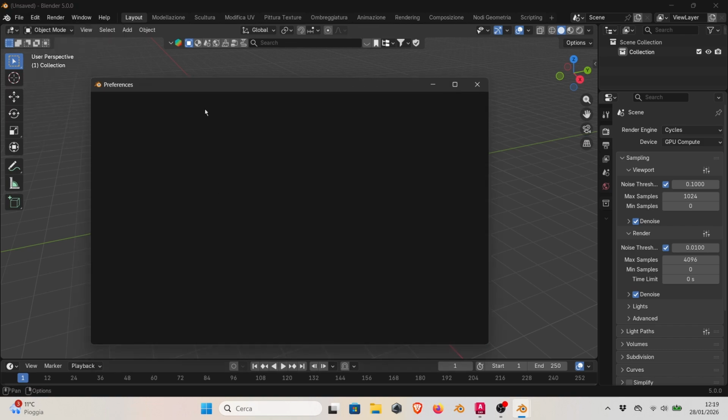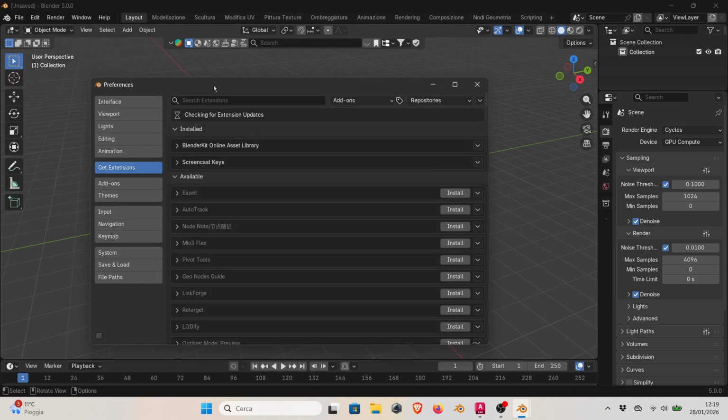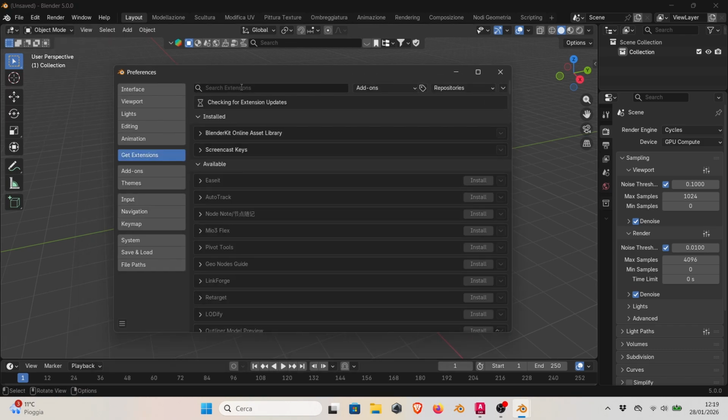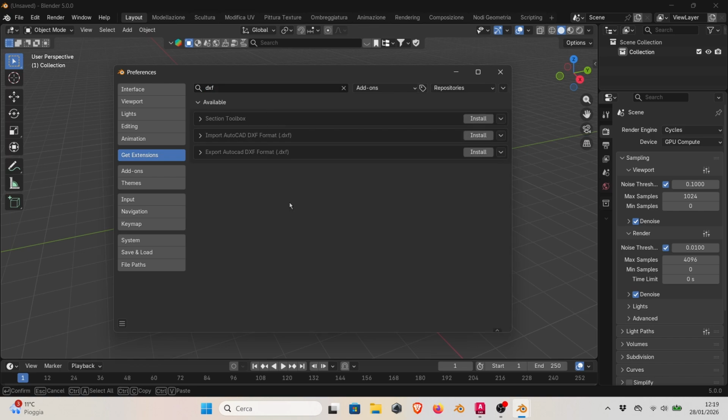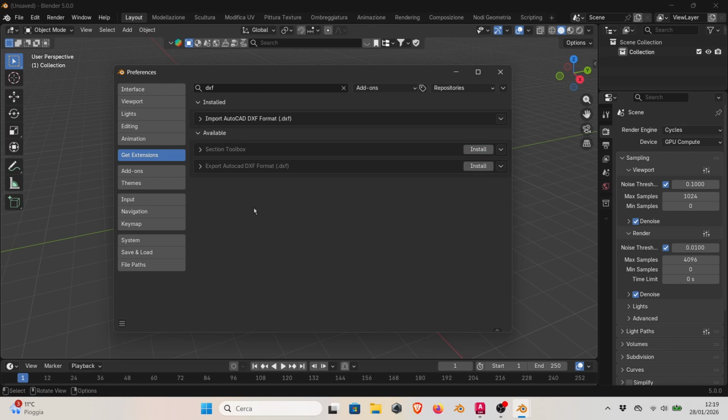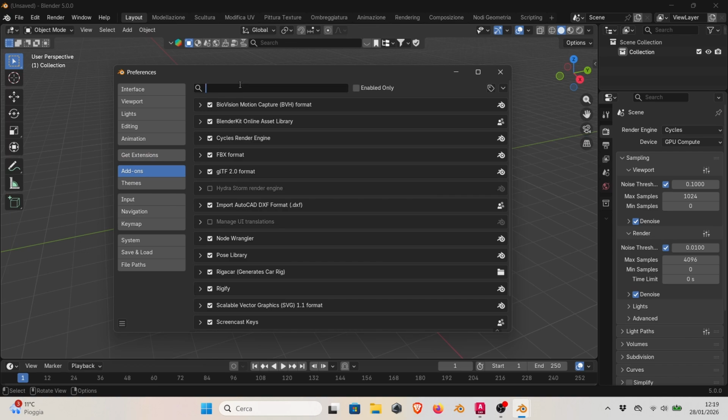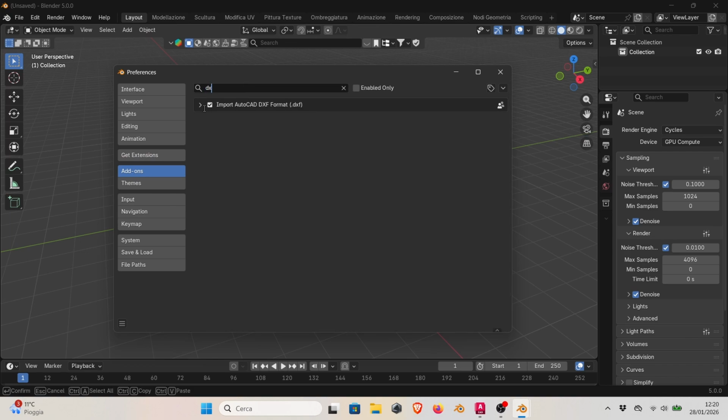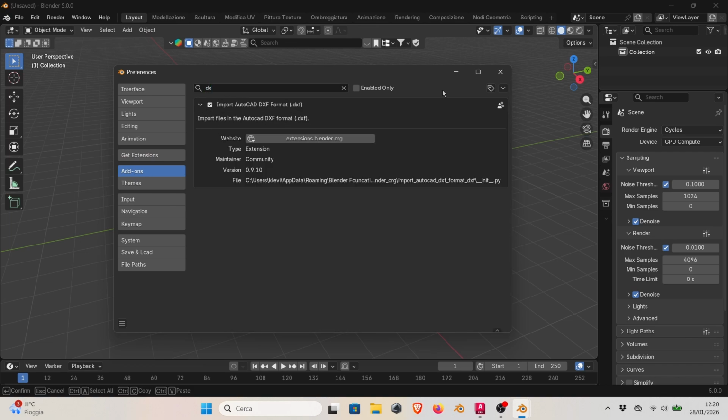So to solve this, we go to Edit, then Preferences. Here we go to Get Extensions and search for DXF and install the add-on we need. Please remember that once you have installed the add-on, click Save Preferences at the bottom left.